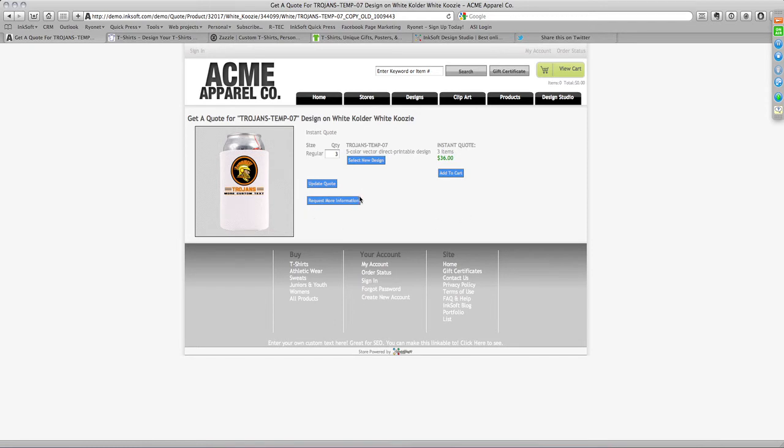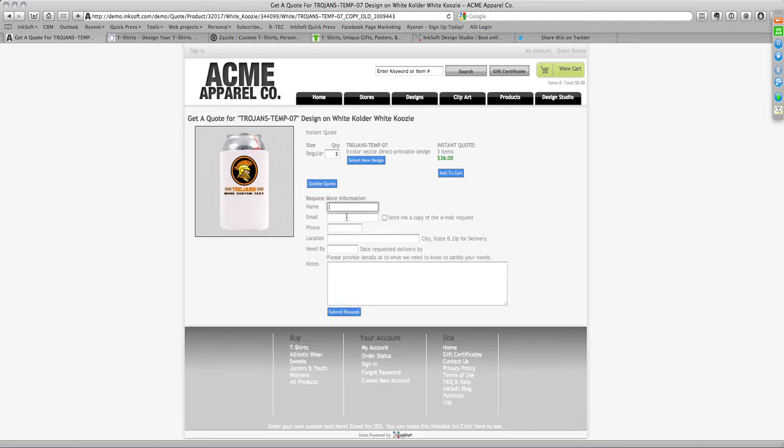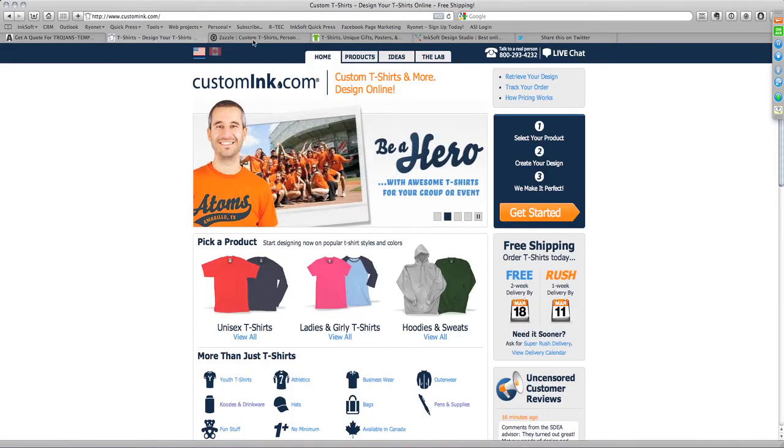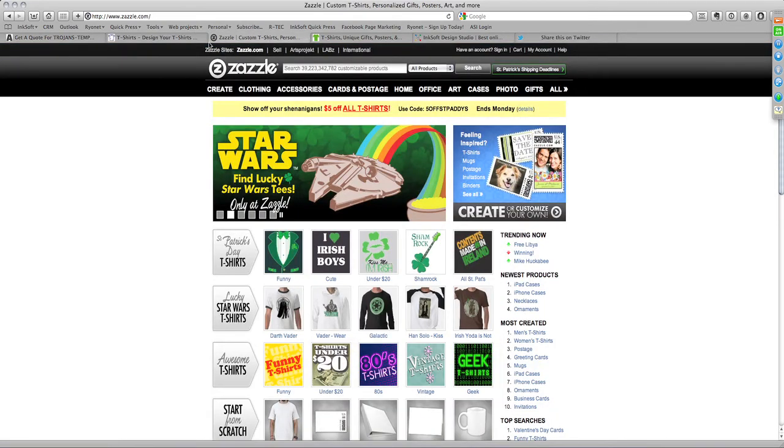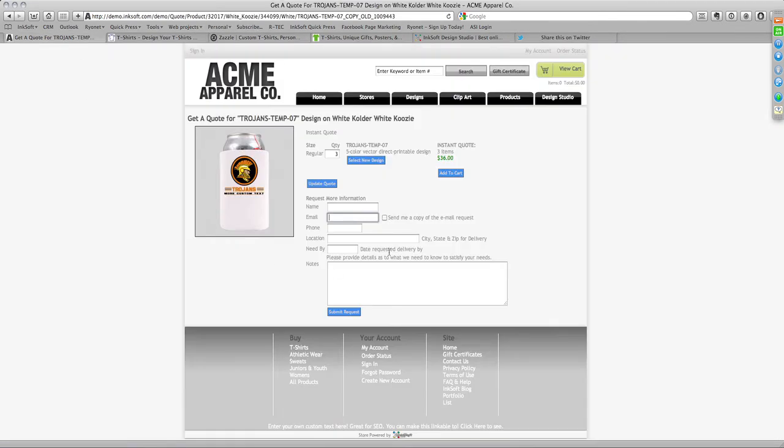At the same time, a client has the ability to request more info. So InkSoft is much more than just about getting online orders. That's great when that happens, but it's also about generating buzz and chatter and leads. So getting somebody to request information, giving you the opportunity to follow up with a personalized phone call is a big deal, because guess what? The folks at Custom Ink and Zazzle and Cafe Press, they're not doing that. So again, a great way to generate leads from the system. So what we're going to do now is we're going to go back in time here.